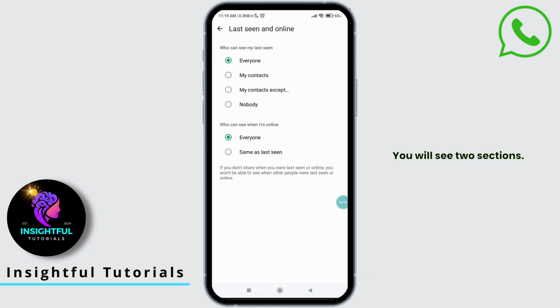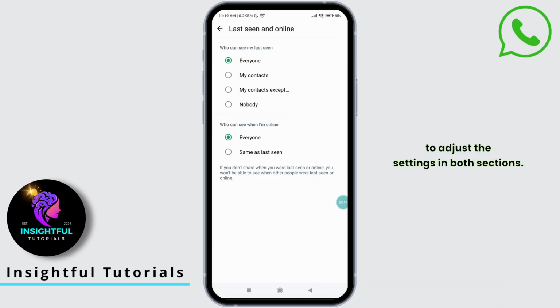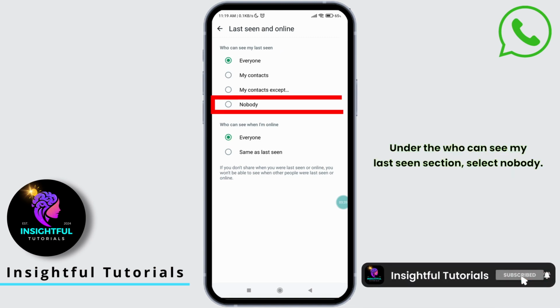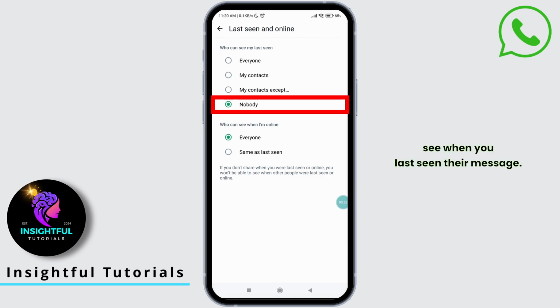You will see two sections: Who Can See My Last Seen and Who Can See When I Am Online. To appear offline on WhatsApp, you need to adjust the settings in both sections. Under the Who Can See My Last Seen section, select Nobody. This option ensures that no one can see when you were last seen.